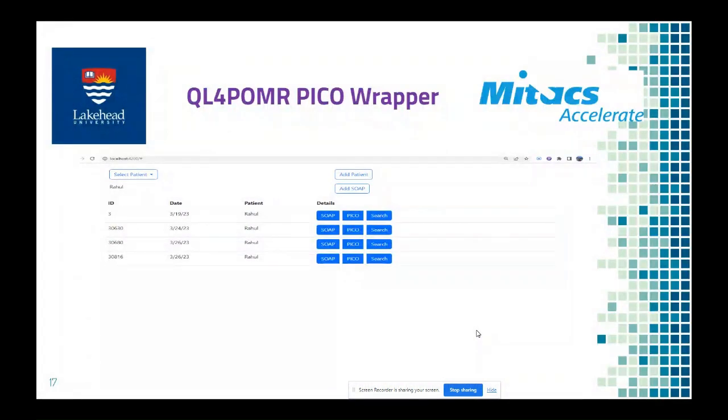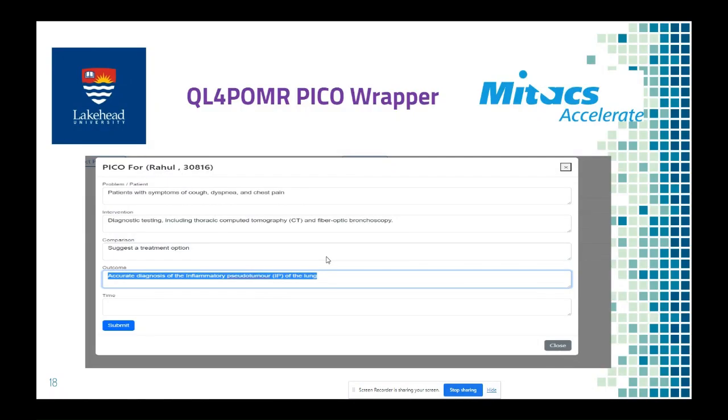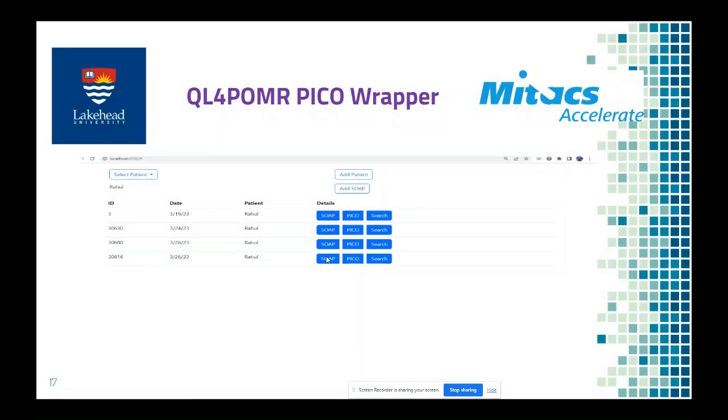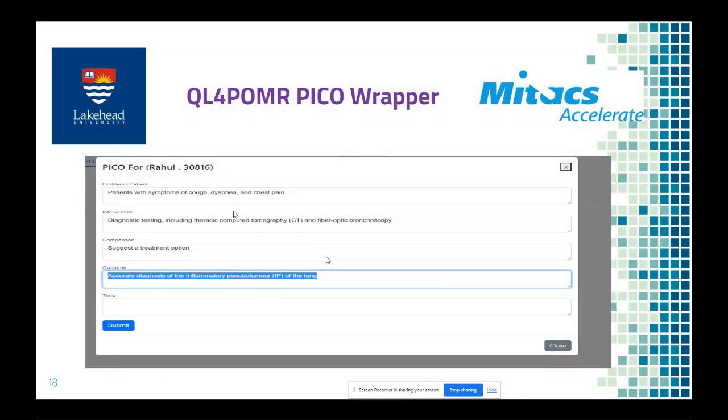Now this is our UI, where you see there are two buttons, to add a new patient or add a new SOAP for a particular patient. This is the list of SOAPs, and there will be three buttons. One is the SOAP, where we can see the SOAP sections, and another one is PICO. It will look like this.